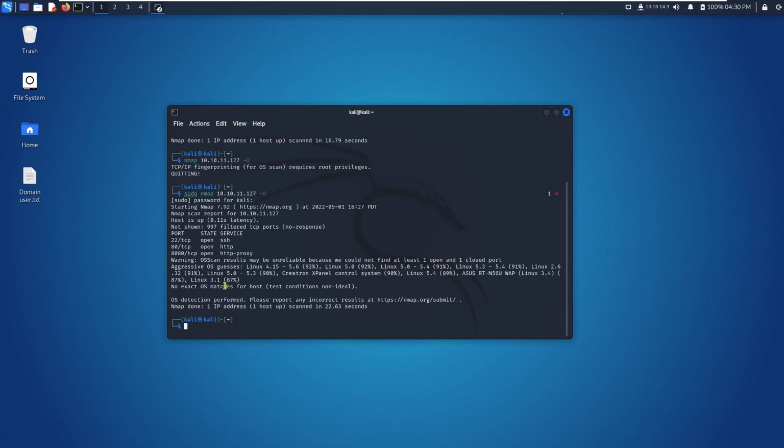For that, the command is nmap. The IP will remain the same. Then -sC, where the s is lowercase and the C is uppercase. Hit enter.